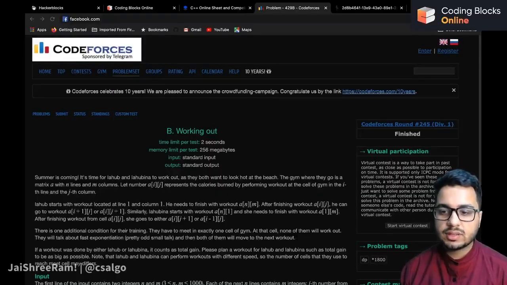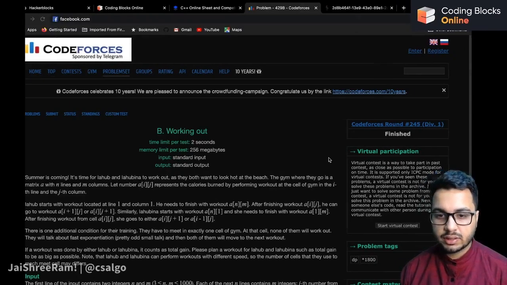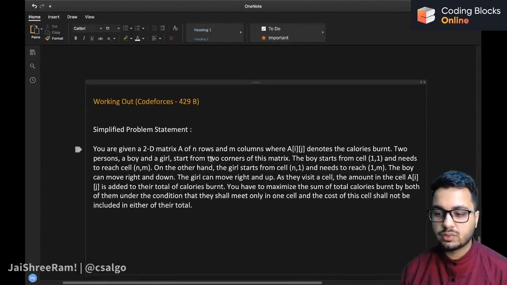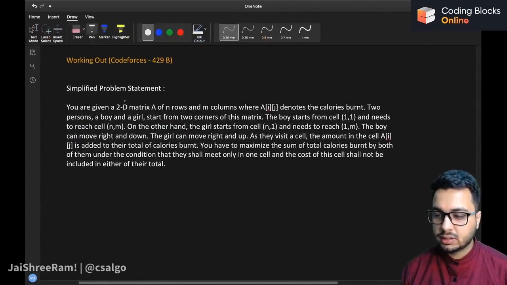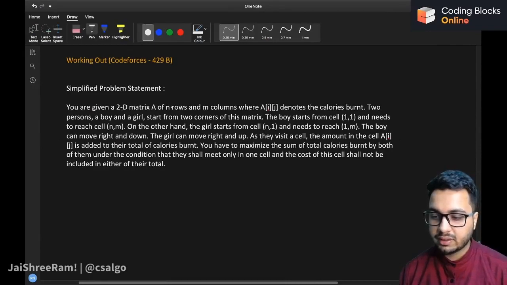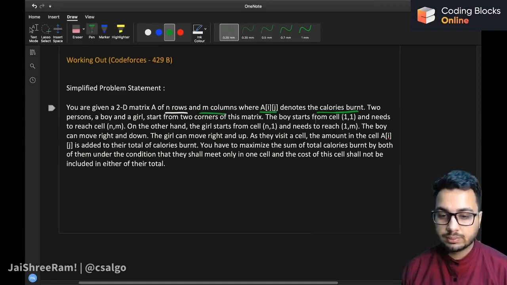Hi everyone, in this video we will discuss one problem from Code Forces, and it's a very interesting problem from contest 429, and the problem is B. Let me give you a short summarized version of this problem. It says you're given a 2D matrix of n rows and m columns, and each element of the matrix Aij denotes the number of calories a person will burn.